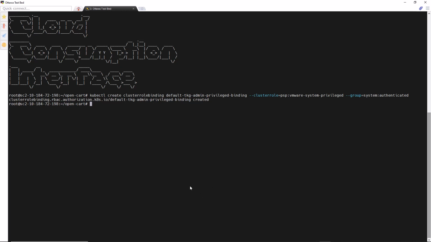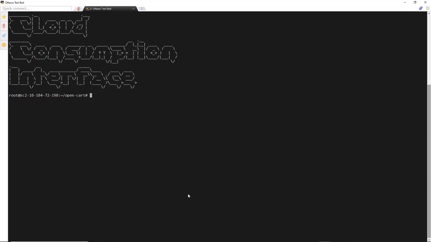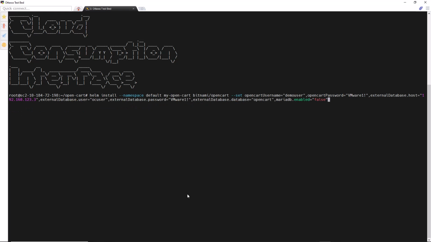Since we will be using the Helm chart packaged by Bitnami by VMware to deploy our application, we will add the Bitnami Helm repo first. Next, we can use the Helm install command to install our Bitnami Opencart with a set of parameters, including the backend MySQL database service IP as our external database host.